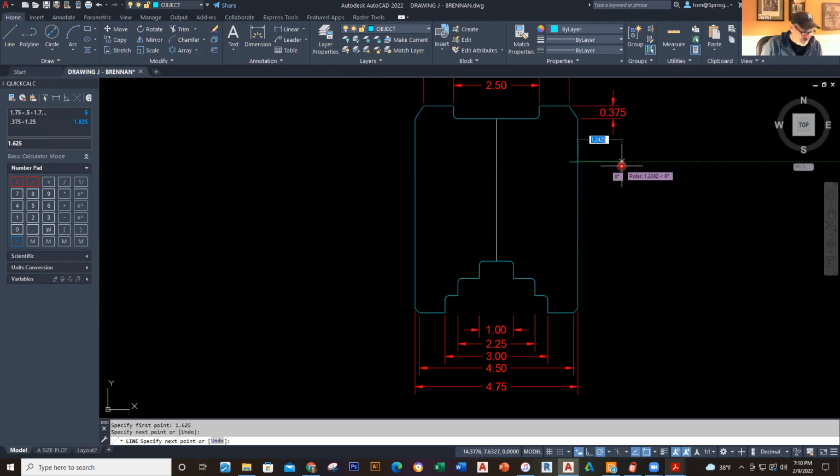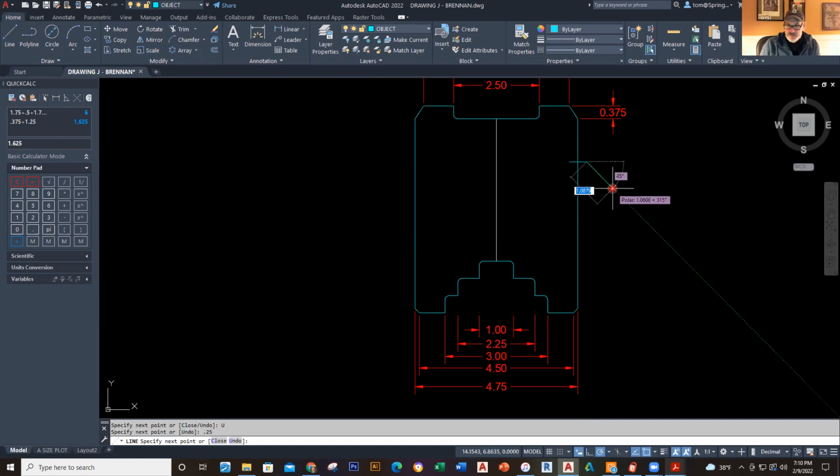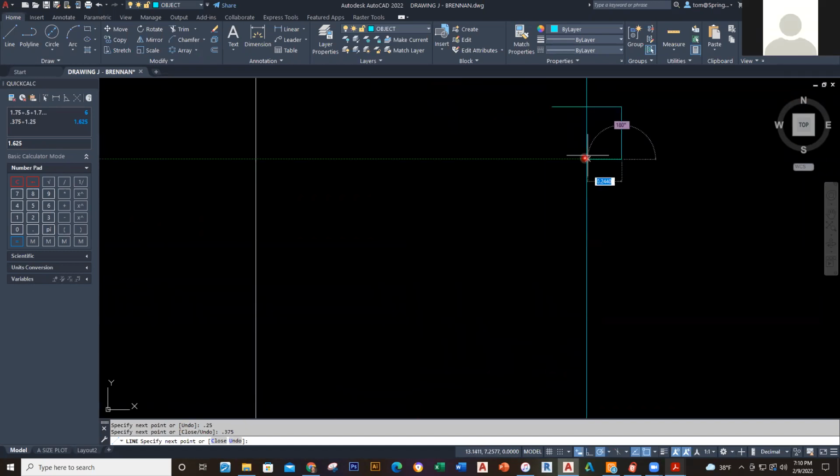And then how far out do I go? Well, I go out 0.5. That's what we learned before. And then we're going to go down. The distance down is 0.375. Actually, that's going to be 0.25 out, isn't it? Yeah, let's go 0.25 out. So it's 0.25, boom. And then I go down 0.375. And then over like that. That's what that should be.